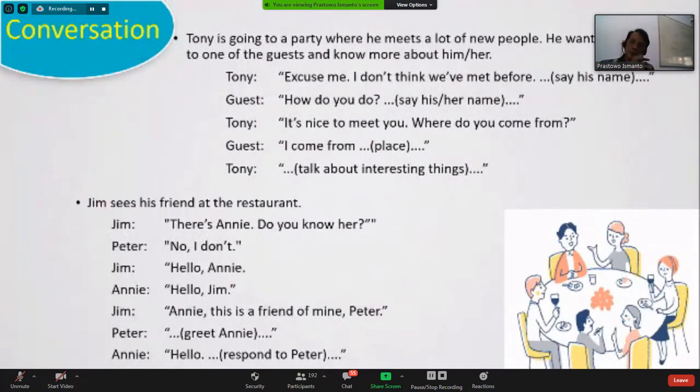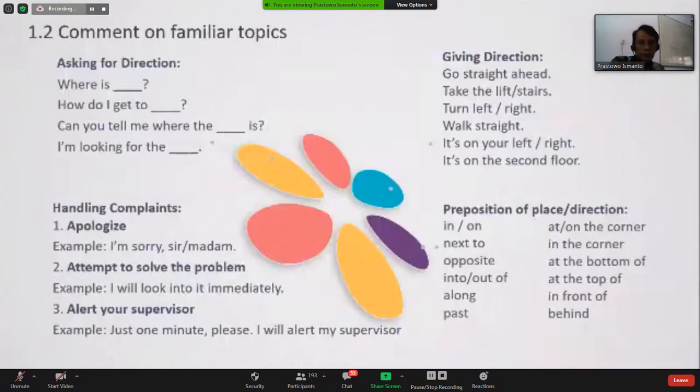Okay, and then build the conversation by talking about interesting things, for example, her favorite sports, her favorite food, anything about interesting things. And remember, don't talk about controversial things. Okay, let's skip this dialogue. Let's go to the next performance criteria.